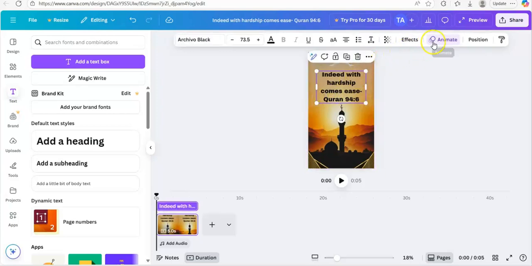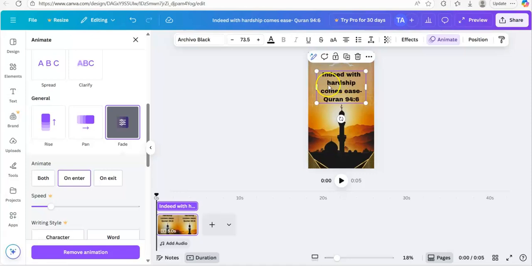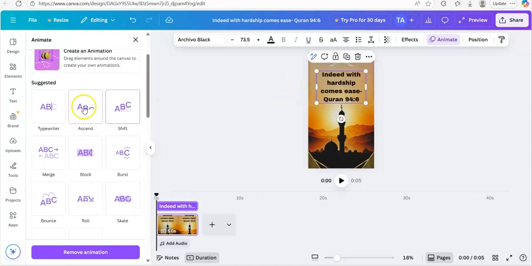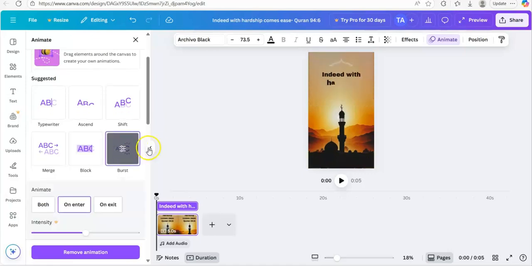So now, if you would like to animate, there are a lot of options you can use to animate. You don't have to click on that. If you just move your cursor onto it, you can see. I'm going to select the burst animation. And if you decide not to have any animation, you click on remove animation.